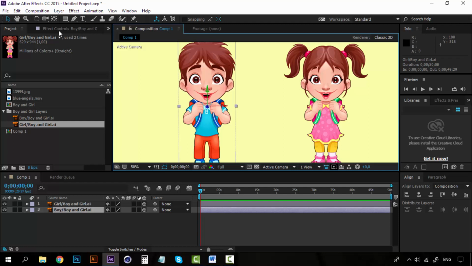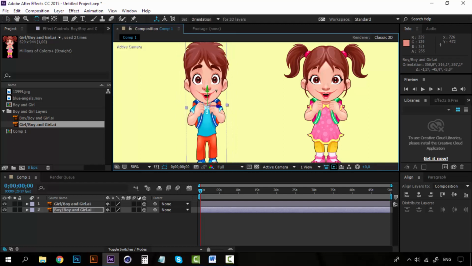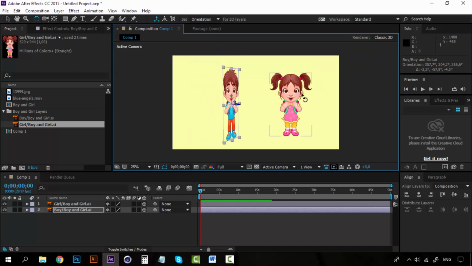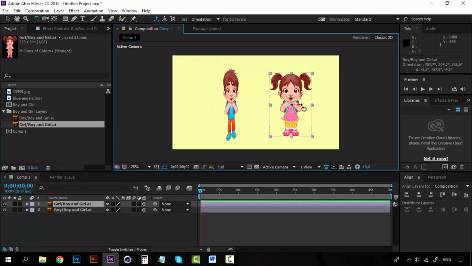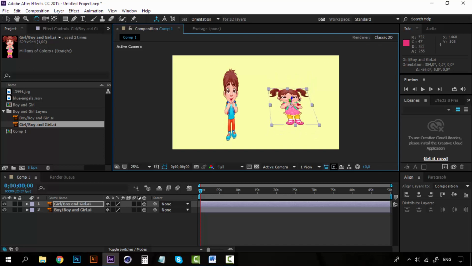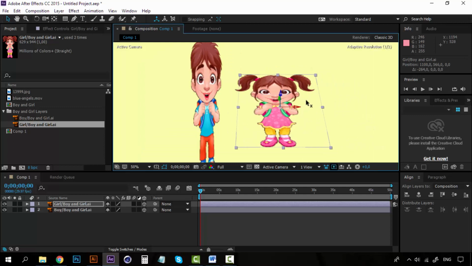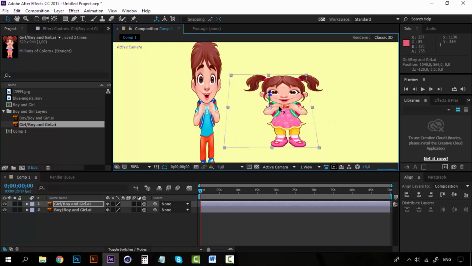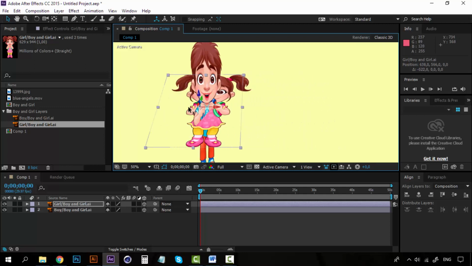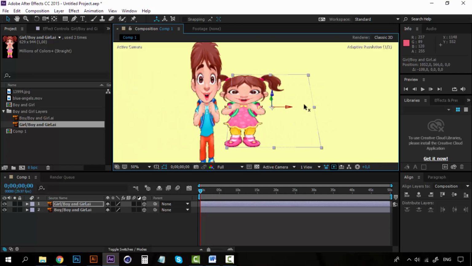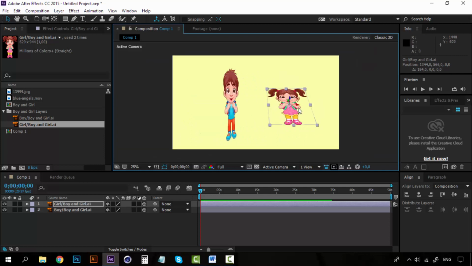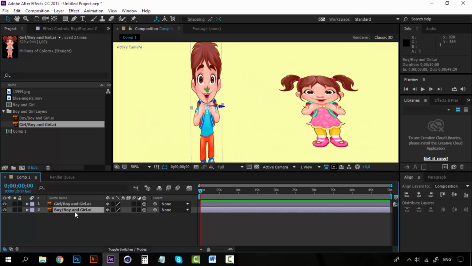For example, this one can have this rotation, while this one can have this rotation. Now they are both 3D, but they are not working on the same space. They are independent on the rotation. Now that's for the rotation part.